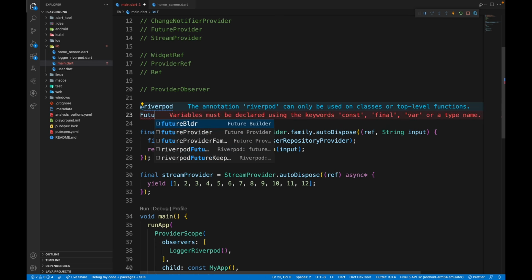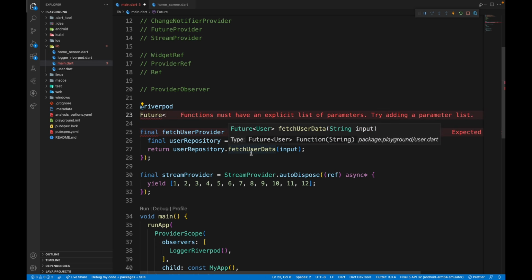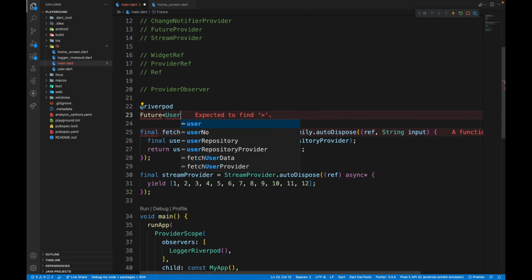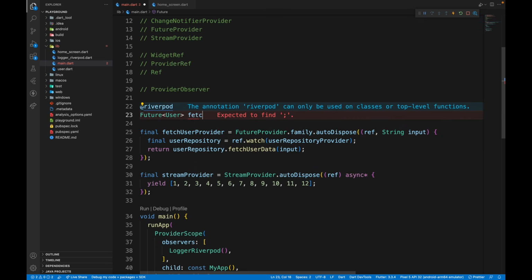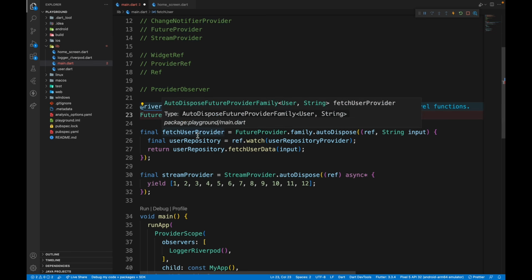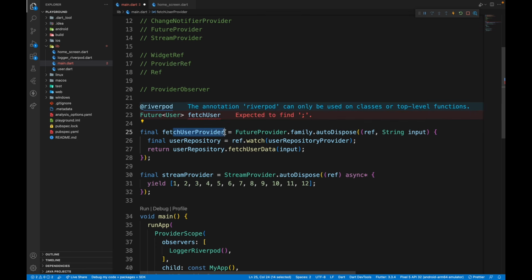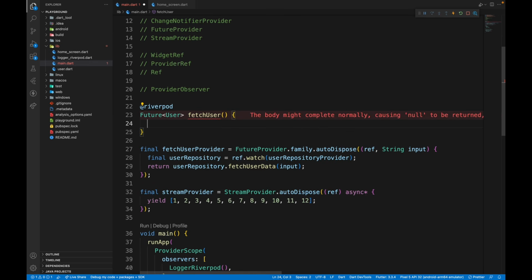So here we will have Future, because that's the return data type of this fetch user data function, Future<User>. So we are just going to have that. And we are going to call this fetchUser. You don't have to write provider after this, because you'll see later on that the name of the provider is going to be fetchUserProvider. We just need to write fetchUser and then create the function.